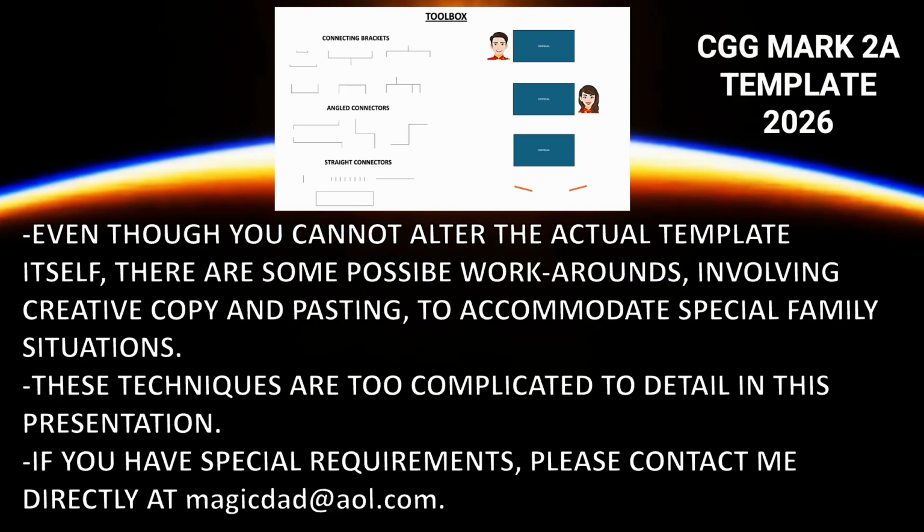Even though you cannot alter the actual template itself, there are some possible workarounds, involving creative copy and pasting, to accommodate special family situations. These techniques are too complicated to detail in this presentation. If you have special requirements, please contact me directly at magicdad@aol.com.